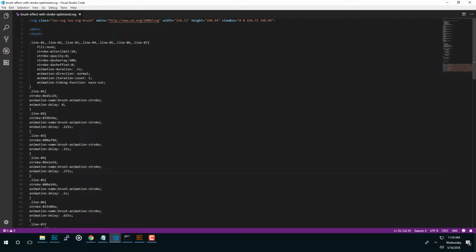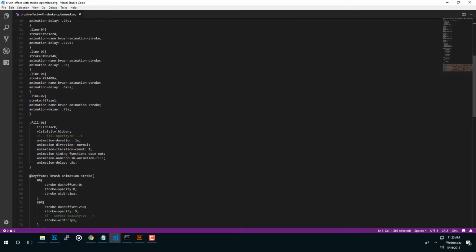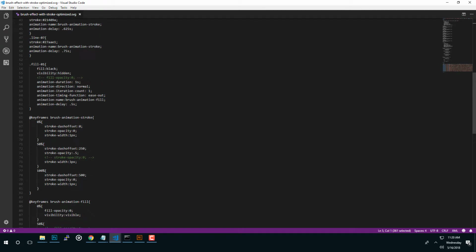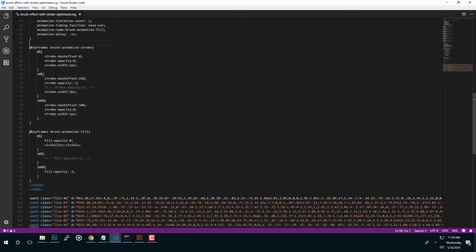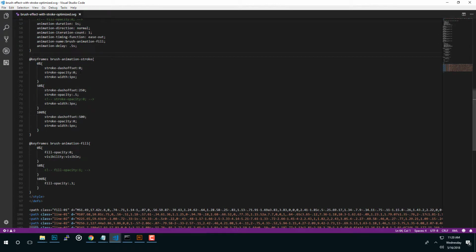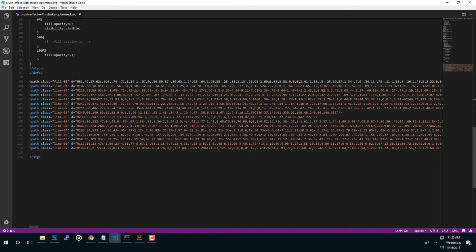All the SVG paths, some of them use the same properties. So here I have set up styles where the properties are shared, and then I set up animation keyframes for the stroke and for the fill. And here I cleaned up the SVG paths so they will be easier to read.